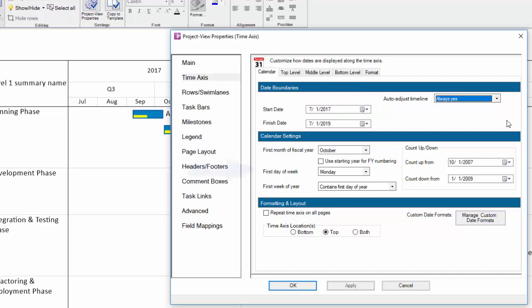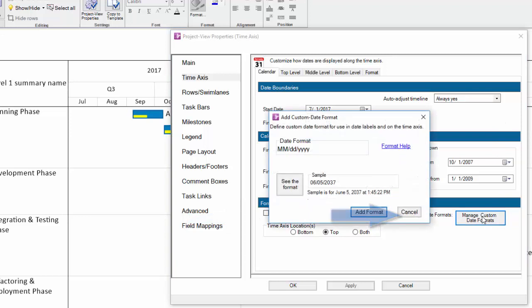The subtab also includes fiscal year, first week, and date unit count settings. Multi-page and location settings are at the bottom, as well as the new custom date format feature. If you have a need for a specific date format that isn't built into OnePager, this will allow you to create what you need on your own.